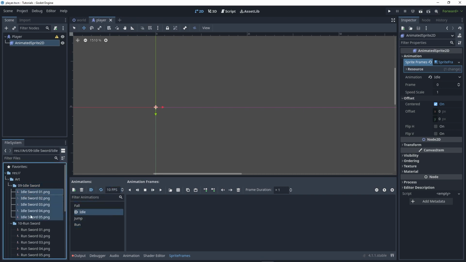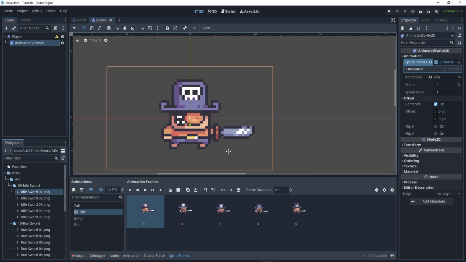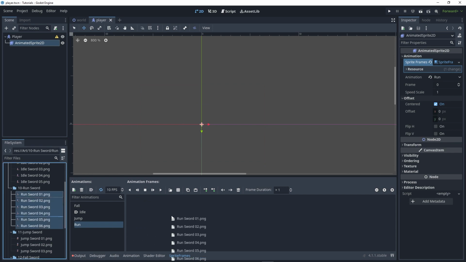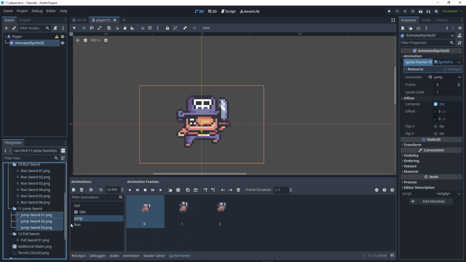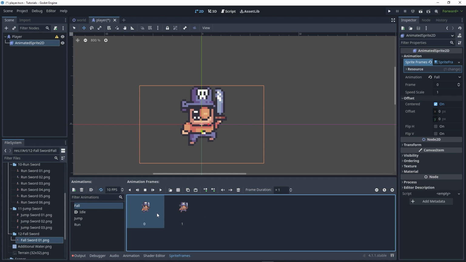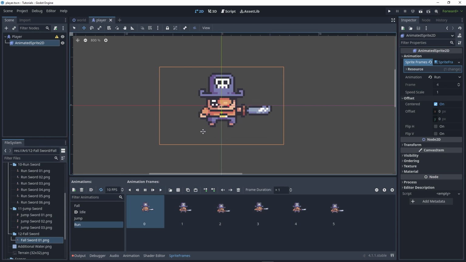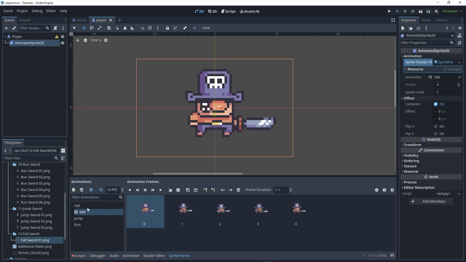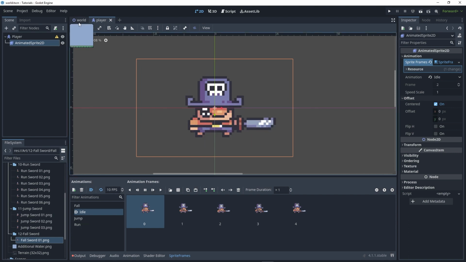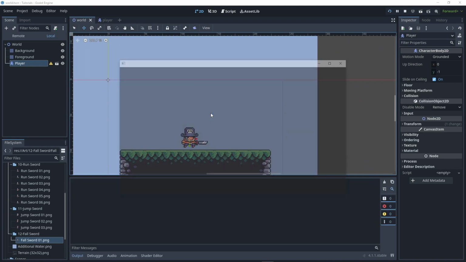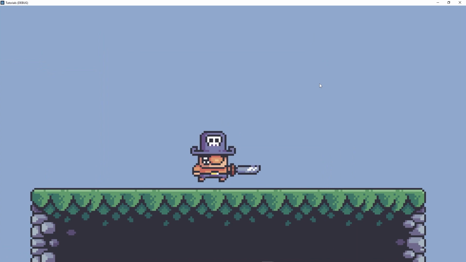So now just pick your sprites, shift, click, and drag. Here we have it, you can press play here, and we have our animation. Let's do the same for run, for jump, and for fall. Okay, now we have our animations, so you can test them. And do you remember that idle will play when the game starts? So let's just instantiate our player into this scene, put him here, and run it. And as you can see, our animation is playing, it's working.